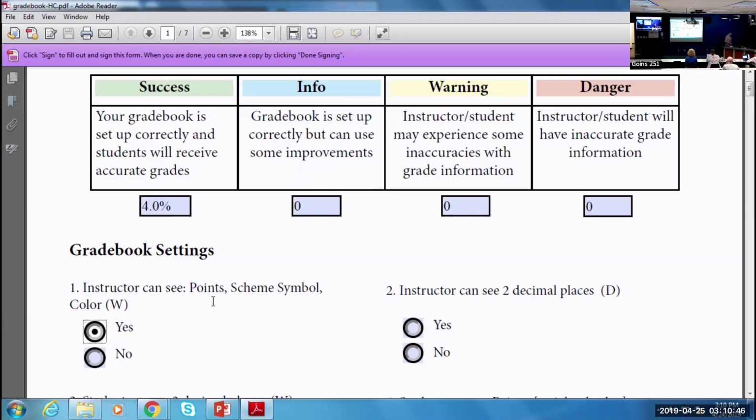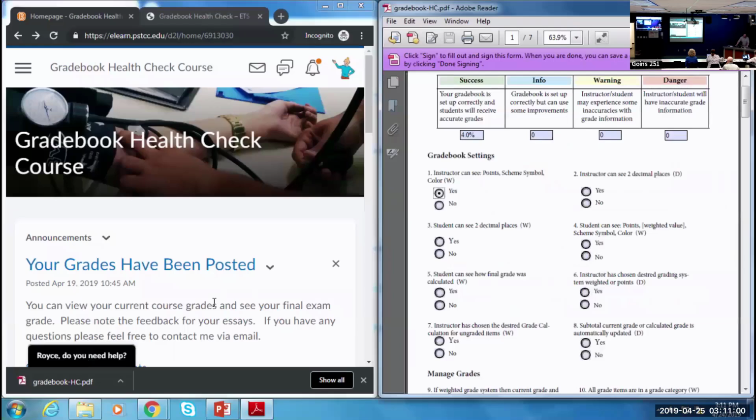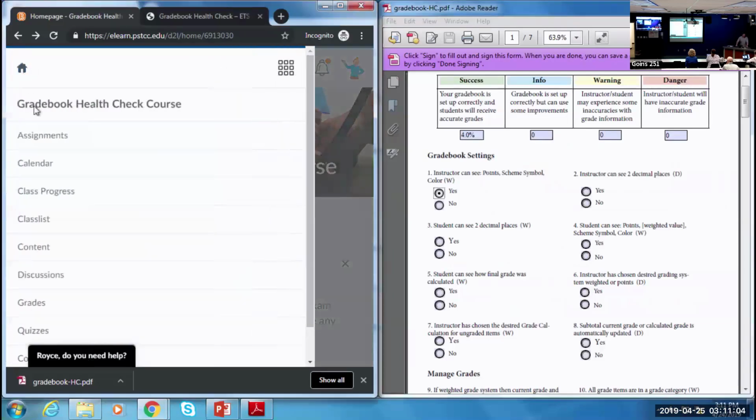Okay? Let's see how my gradebook looks, and let's do this health check with my gradebook. Remember, you're the one who submitted an announcement and your student said something's wrong. So let's see what's going on here. So I'm going to go ahead and go to grades.